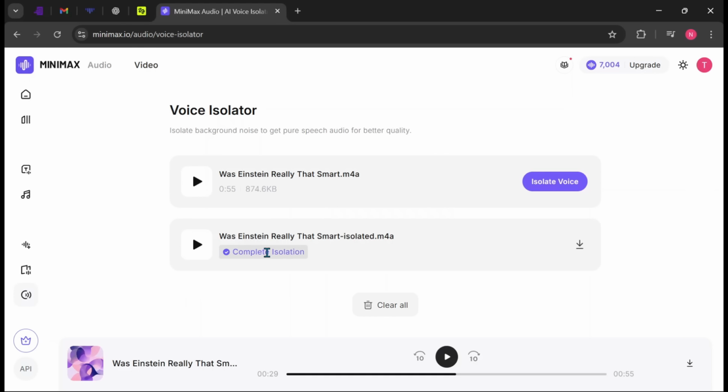Most of the background noise is removed, and if you still hear some noise, you can re-upload the result and repeat the process for a cleaner output.